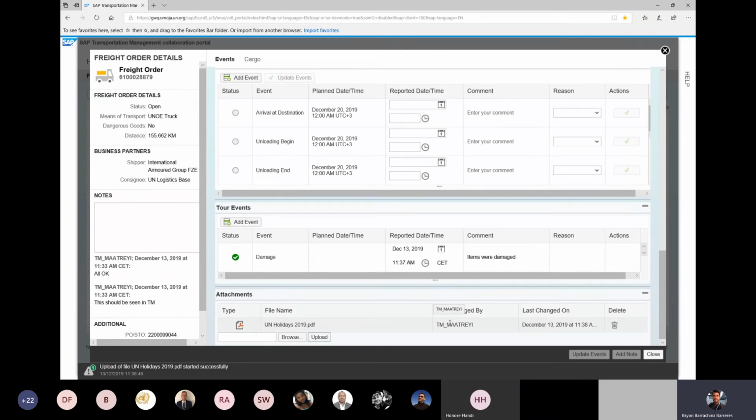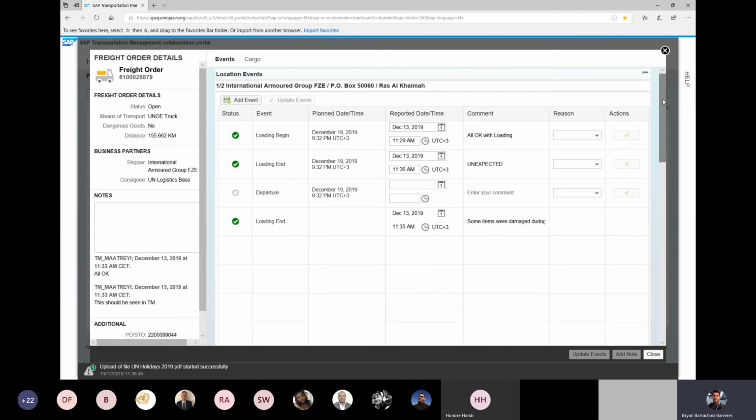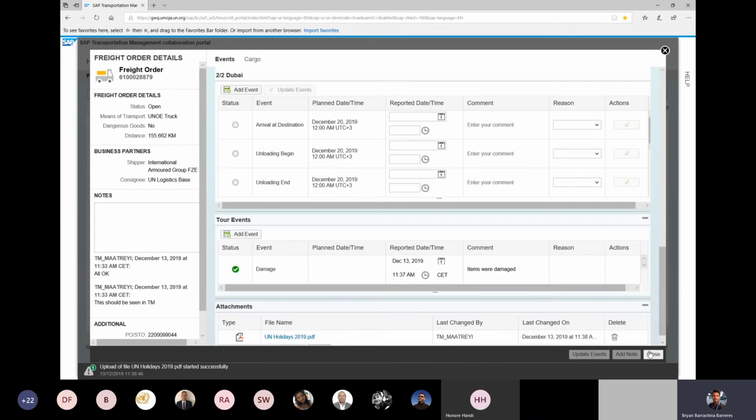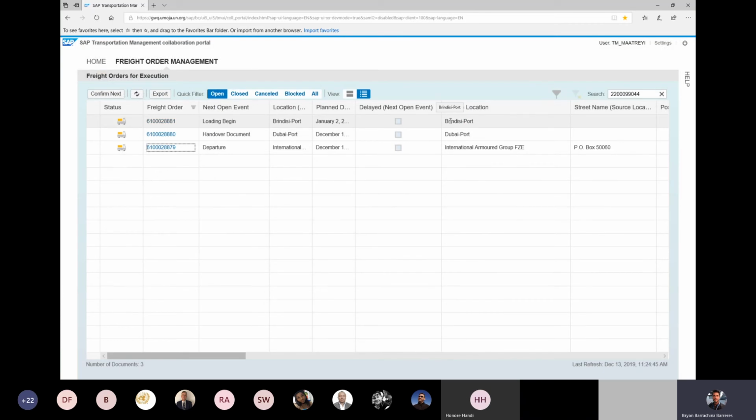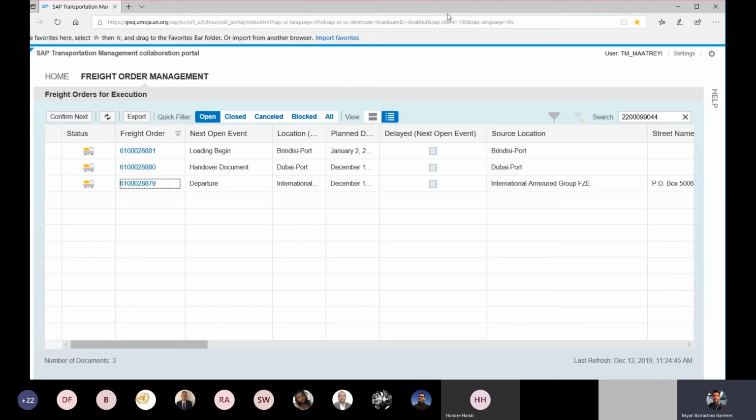Now I'm going to perform the same exact actions in TM and see how those reflect in CCP. But first, let's go and see how everything I just added in CCP is reflected in TM. Okay, so all this has been added. I can simply close this section, and now I'm going to move on to my other screen. So let me just drag this out of the way.